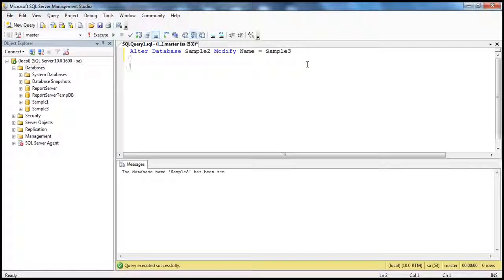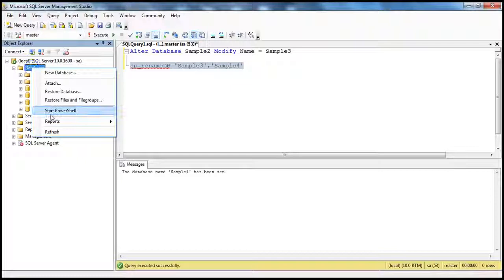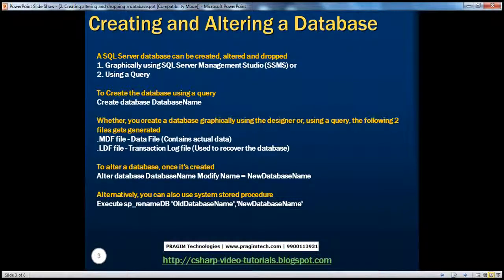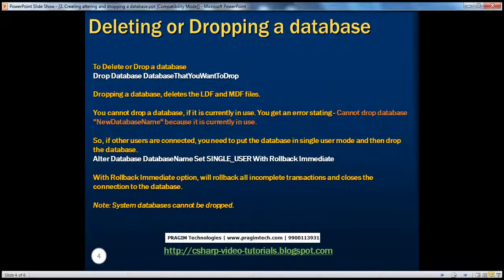So let's say I want to change sample3 database to sample4. So sp_renamedb, and what is the old name of this database, sample3, and I want to change that to sample4. So the database name sample4 has been set, and now if we refresh, you should see sample4. Alright, so we have seen how to create a database and how to alter a database. Now finally, let us see how to drop a database or delete a database.